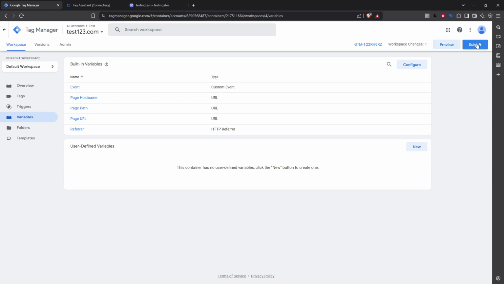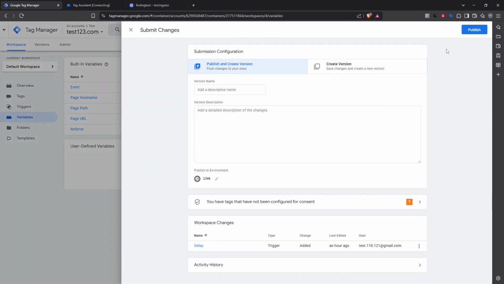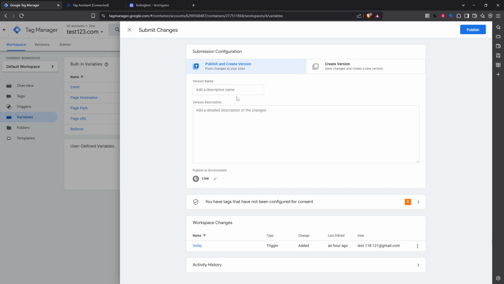Once you're satisfied that everything is functioning as intended, it's time to finalize your updates. Click on Submit to initiate the process of saving your changes. Be sure to provide a descriptive name and comprehensive description for this new version in the given fields, which helps in tracking changes over time.